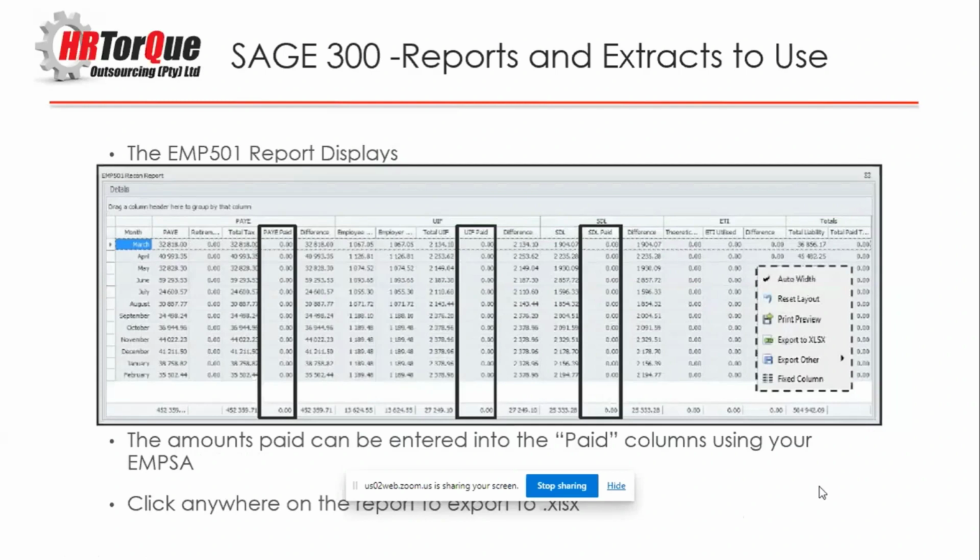So we highly suggest that you take your EMPSA or your monthly tax totals or your EMP201 reports and use that to then enter in exactly what has been paid over to SARS for your pay-as-you-earn, your UIF, your SDL, and then also compare your ETI utilized to check for any differences that may arise.